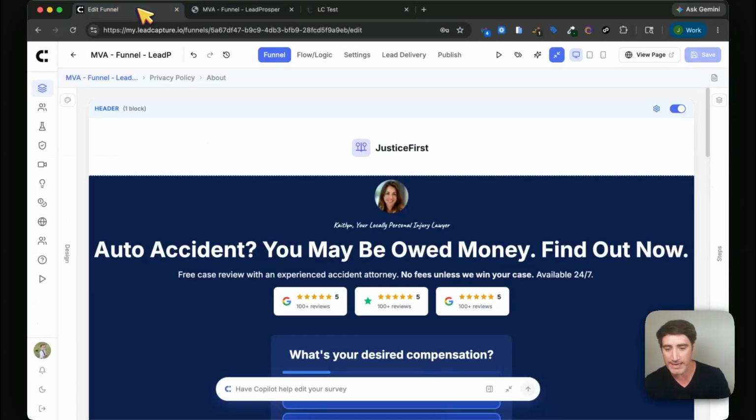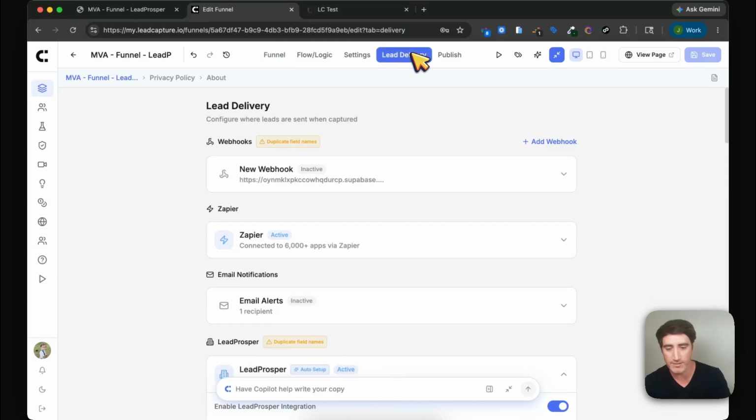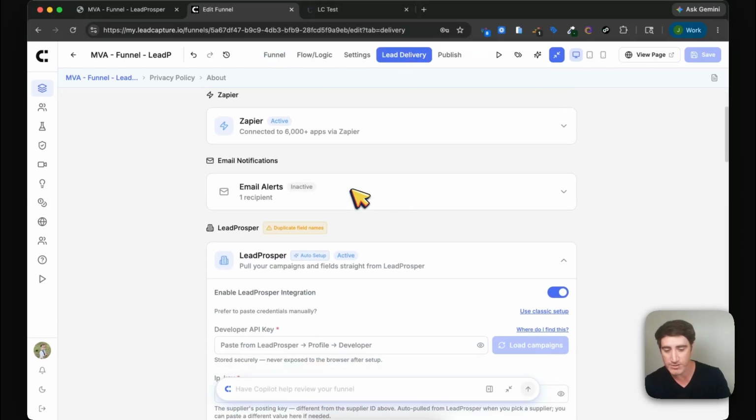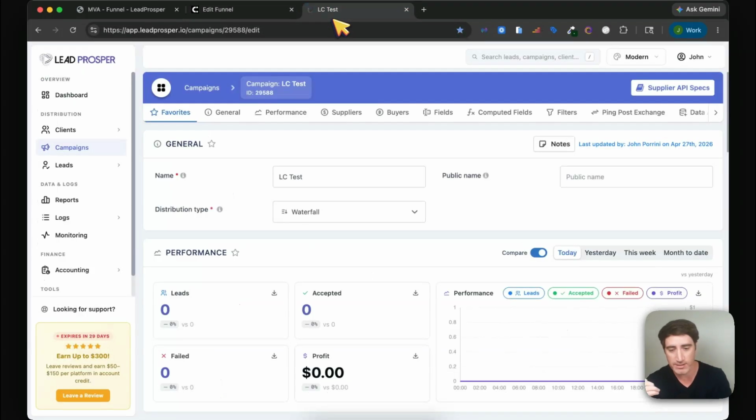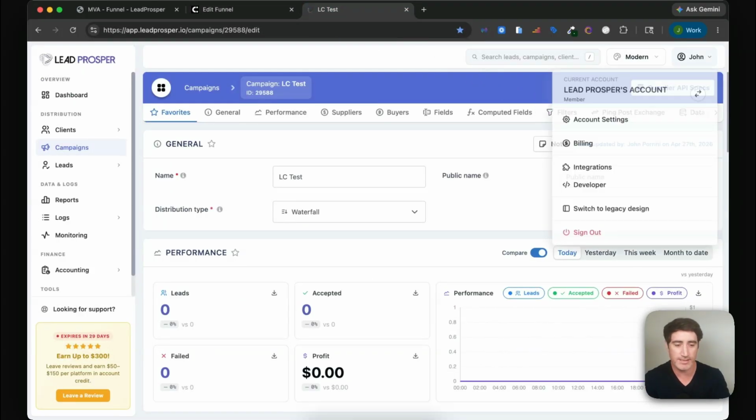Next, we're going to jump back into LeadCapture and we're going to go to lead delivery. In the lead delivery section, go down to LeadProsper. And the first thing you're going to need to enter, and really the only thing, is your developer API key. So I'm going to go into LeadProsper. I'm going to just click here, and then I will click developer, and this will pop up a key, and then we'll just grab the key and paste it in.